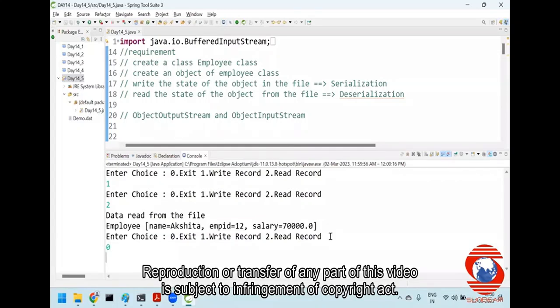कुछ समझ में आया? Everyone, could you understand what we mean by serialization and deserialization and how you can achieve serialization and deserialization?